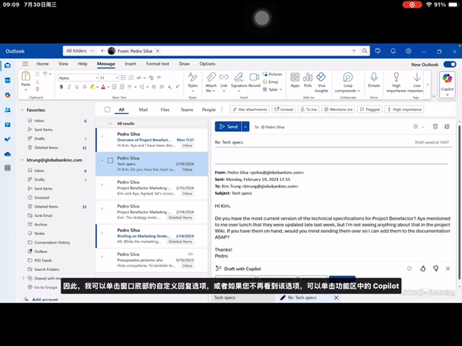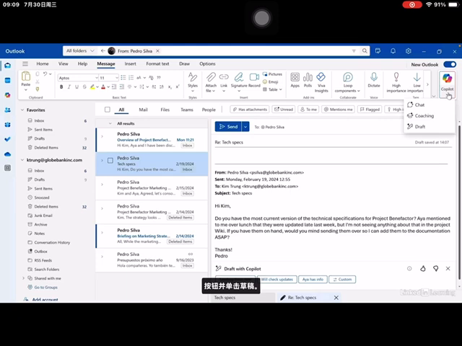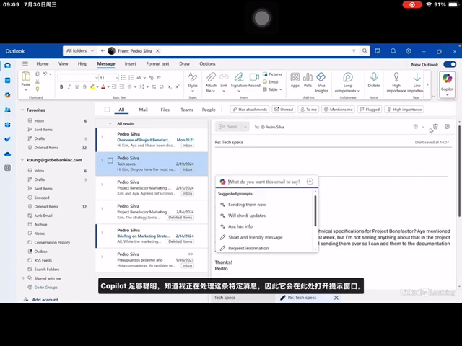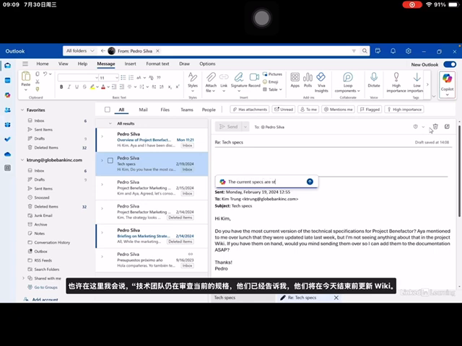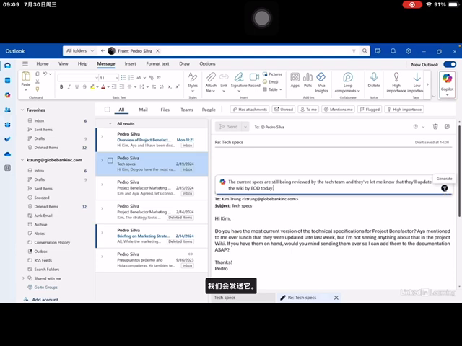So I can either click the custom reply option here at the bottom of the window, or if you no longer see that option, you can click the Copilot button in the ribbon and click Draft. And Copilot is smart enough to know that I'm working in this particular message, so it opens up the prompt window here. And maybe here I'll say, the current specs are still being reviewed by the tech team, and they've let me know that they'll update the wiki by the end of day today. And we'll send that.